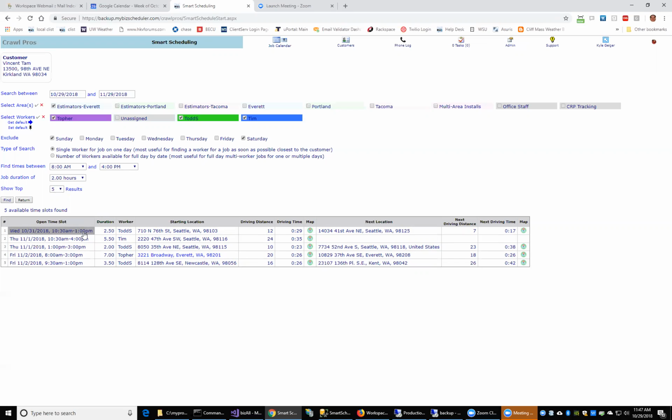So I see here on the first row that I have a time slot open on Wednesday at 10:30 for Todd. He has a job in Seattle prior to this, and then he has another one in Seattle. But you can see the driving distances are quite reasonable, especially compared to the alternatives. Although if we wanted to wait until Thursday, you can see he has a slightly less long driving time, but his after driving time is actually longer. So this looks like our best bet.